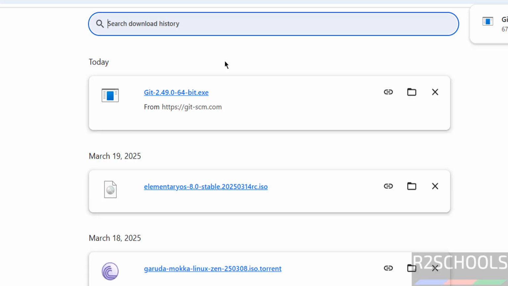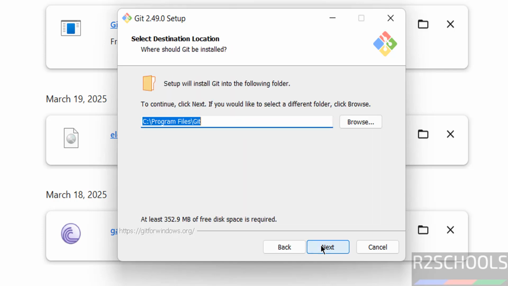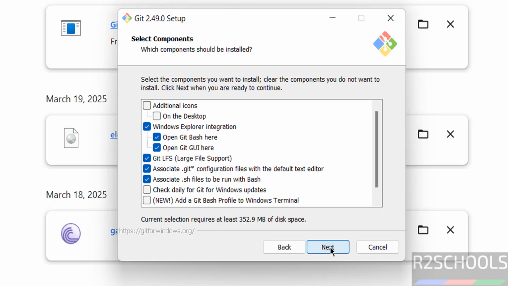See, download is completed. Now click on this exe file to install. Click on next. Select the destination location to store the Git related files and folders. This is the default location. If you want some other location, click on browse and select the path. I'm okay with the default one, so click on next.